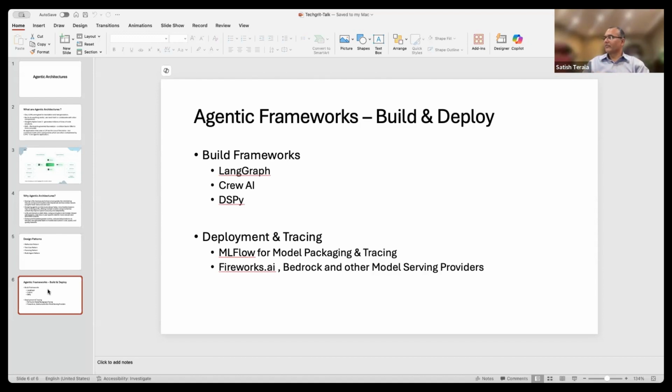But both these frameworks rely on you to set up the prompts correctly, to describe the tasks, to describe the agents, and do all of that. One of the newer frameworks that's out there is what is called DSPy.